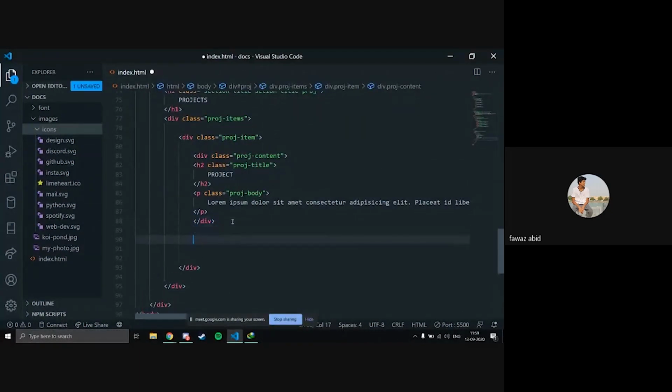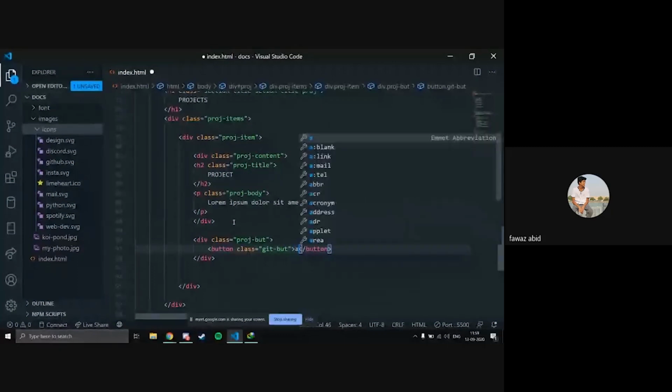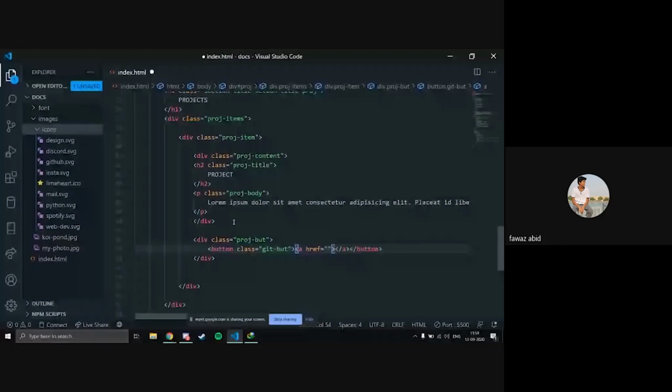Okay, and then let's just go with the buttons part. So dot project hyphen but. I'm just gonna use short forms here for now, and then we're gonna use the button tag, and we're gonna call it GitHub button. So the button that takes you to the GitHub repository, git but. And inside this, we'll be adding an anchor tag, which will take you to the link. So now I'm just going to give it a hashtag. You guys can give it the actual link for the website. Yeah, and inside this, I'm just going to write caps lock GitHub.